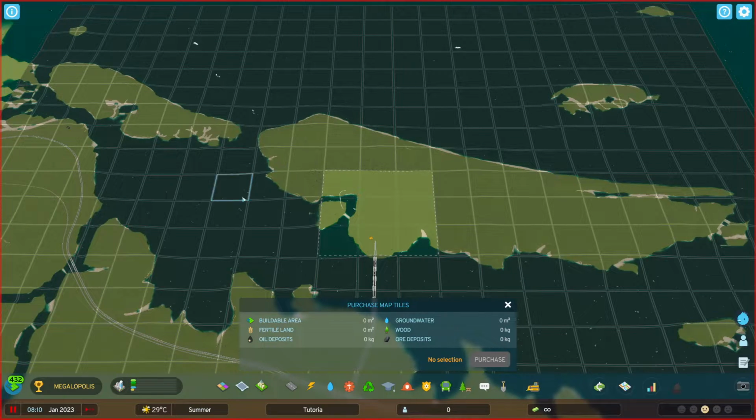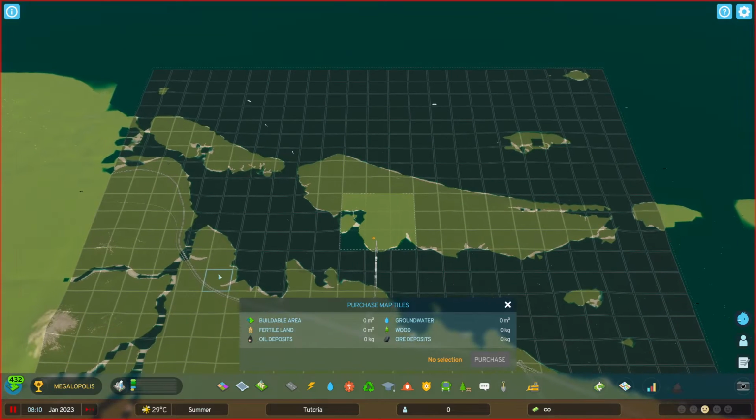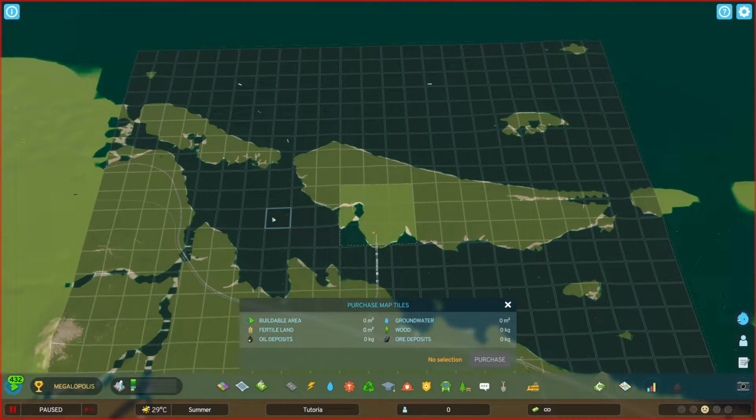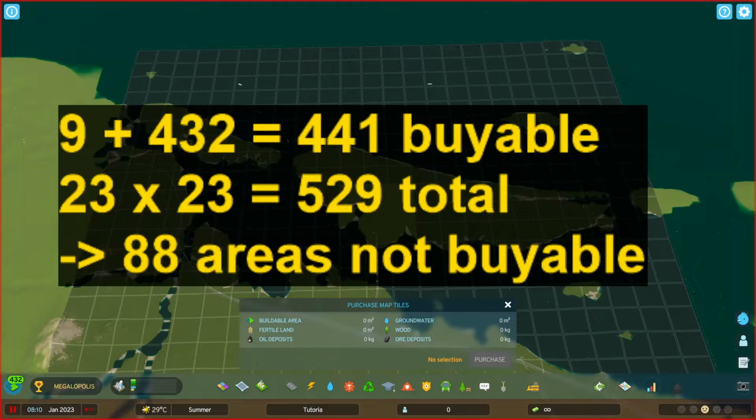And yeah, when you count this, here we have 9 and there the maximum is 432. We get a total sum of 441. But if we count all those fields, this is 23 by 23, then we get much more. We get 429. And I calculated all this. And so in total, we have 441 viable map tiles, and out of existing 529 total map tiles. So there are 88 areas that are not buyable.